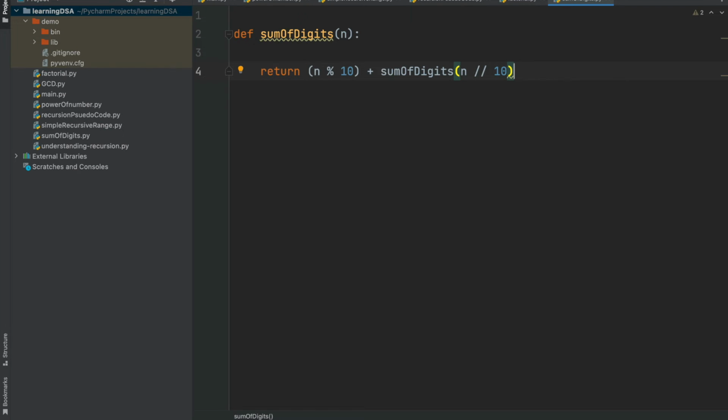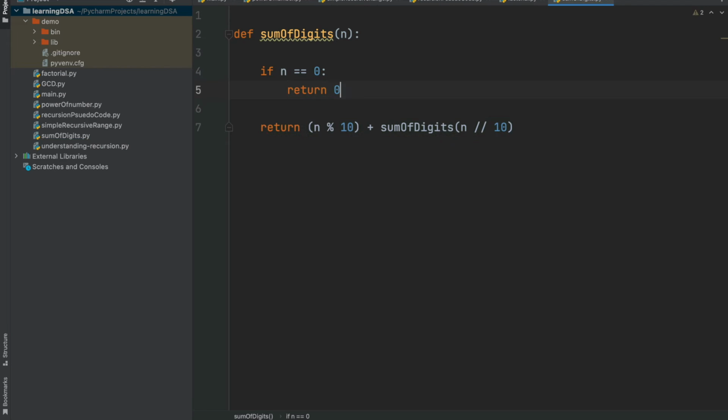So having written our recursive case, now let us write our base case. As I said, our base case was pretty simple. We can simply write if n is equal to 0, then simply return 0.